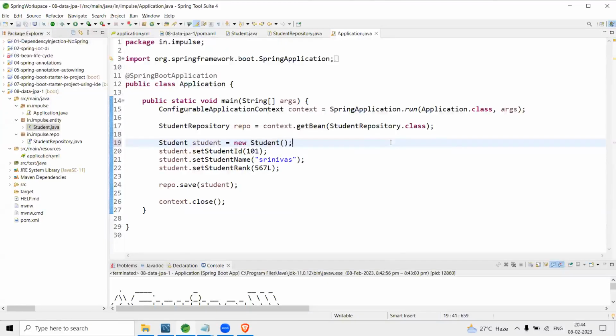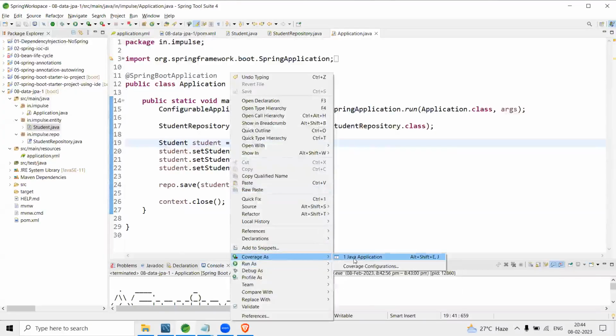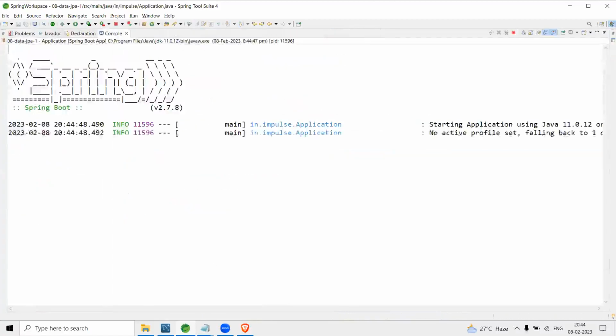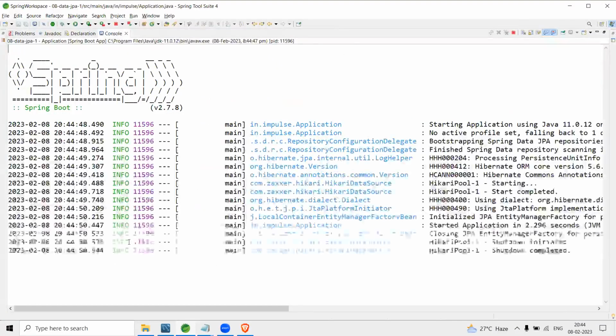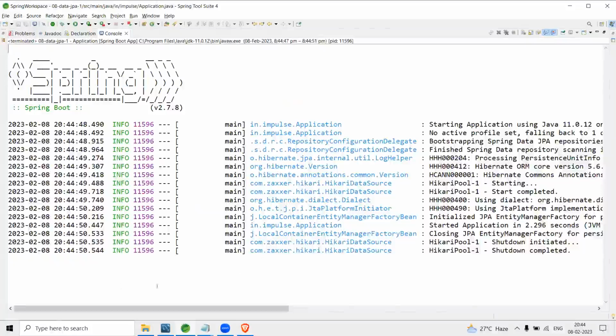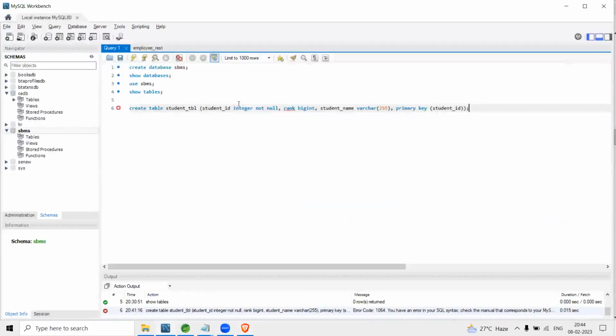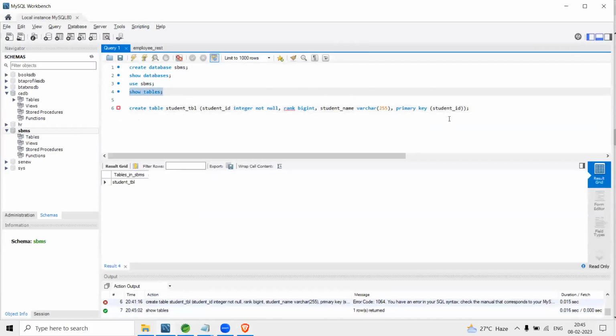Repository will be a Spring bean, so you can get it from IOC. Student is a normal Java class. You need to create the object for that. Right. Save it. Run as boot application. Yes, your program executed. Go to database and check that. Okay, now remove this. Yeah, show tables. So student table is created. Select star from student table.